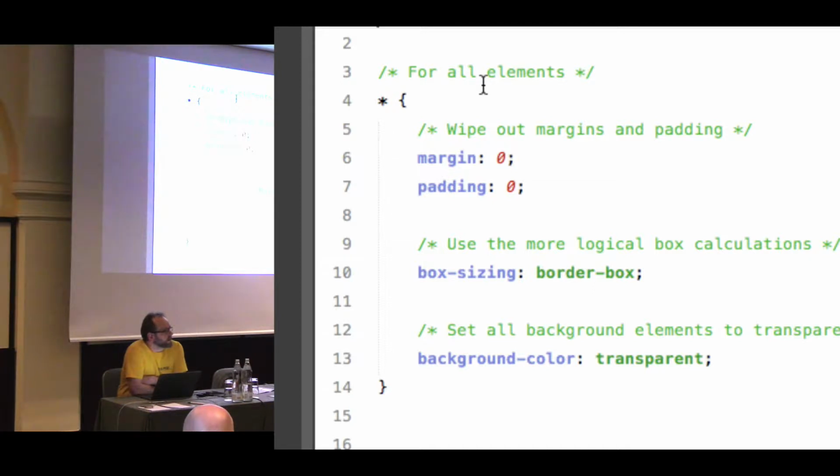And that cleanup CSS has only one rule. It says for all elements, set the margins to 0, set padding to 0. It says something about box sizing, and it sets the background color to transparent. There are cases where this is not a good idea. But generally, probably in about 99% of the cases, this is really helpful. It cleans up all the mess you normally have in HTML.